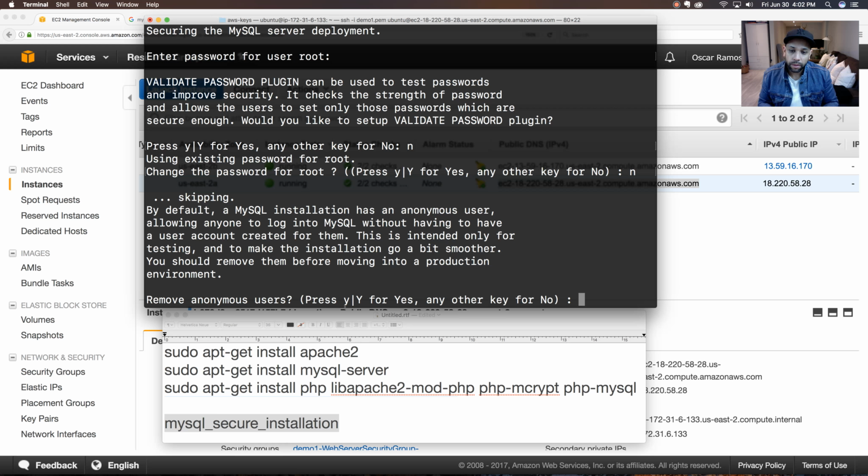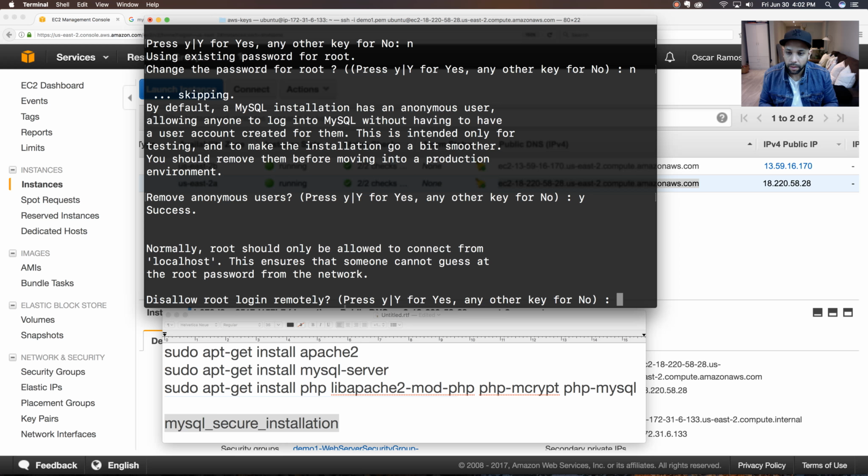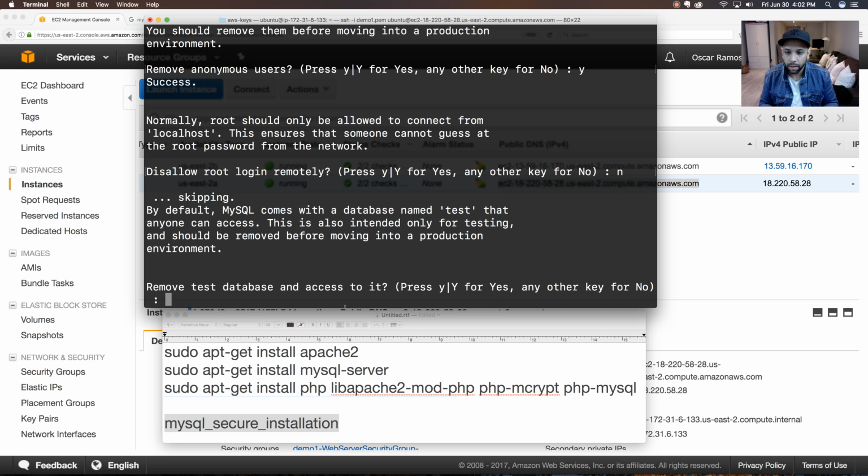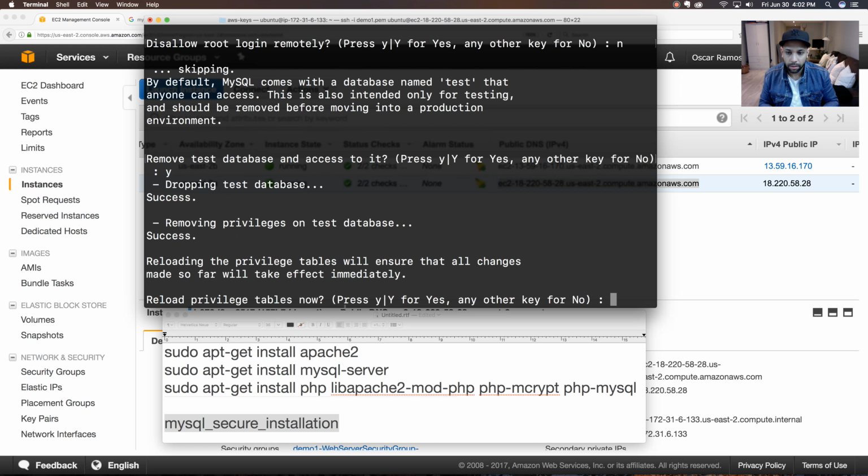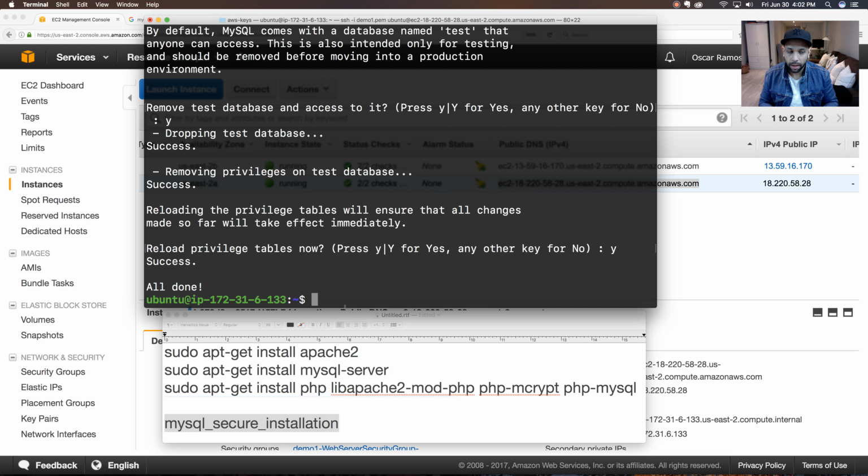Remove anonymous users. Yes, we want to do that. Disallow root login. I'm going to say no to this because I do want to log into this. You guys could say yes, but if you do want to log into it using some kind of program or anything like that, you would say no here. Yes, we're going to remove the test database. Yes, we're going to reload the privileges, and that's basically it. We're pretty much done.